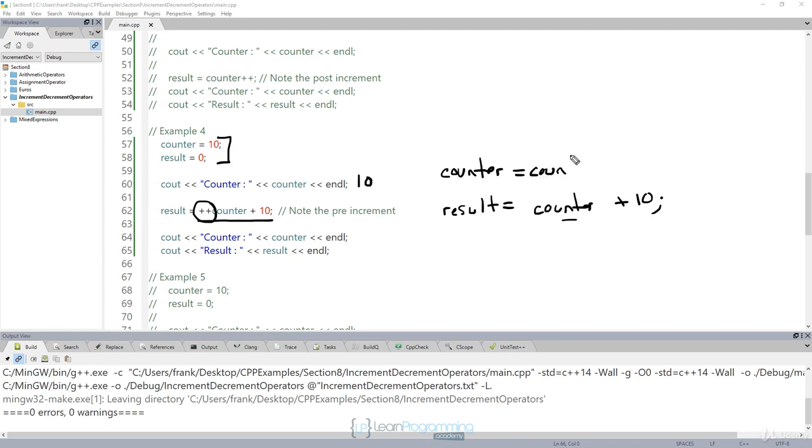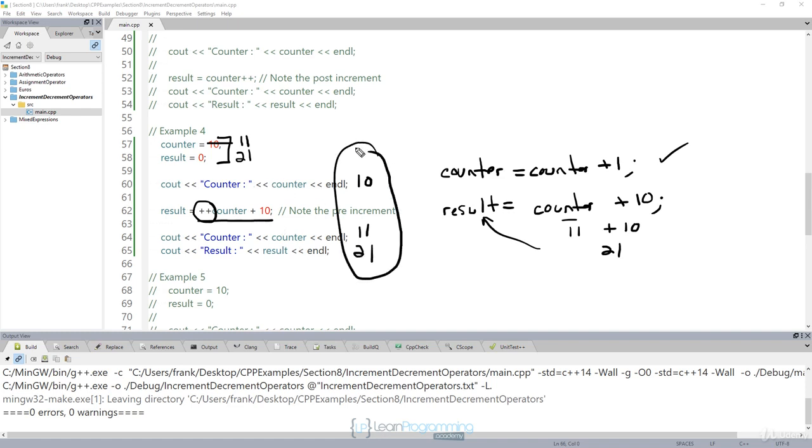So again, counter equals counter plus 1. All right, so let's do this. Counter is counter plus 1. This becomes 11. Then we say result is counter plus 10. Well, counter is 11. So 11 plus 10 is going to give us a 21, which we're going to store in result. So result here, we'll get a 21. Got it? Perfect. Now, we're displaying counter. It's 11. Result is 21. That's what we expect to display, 10, 11, and 21.